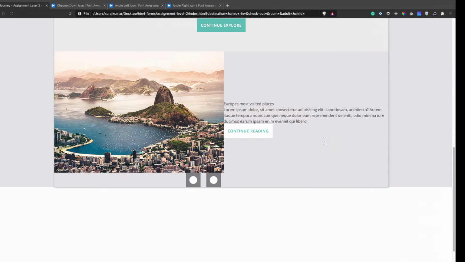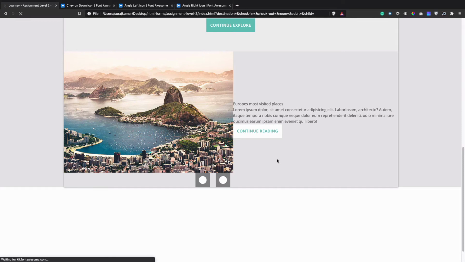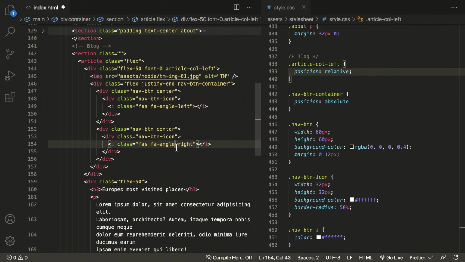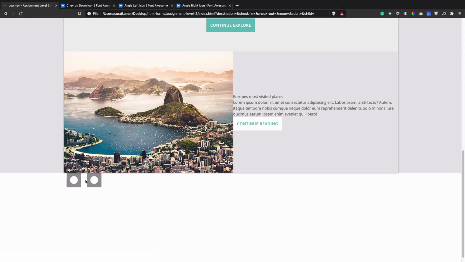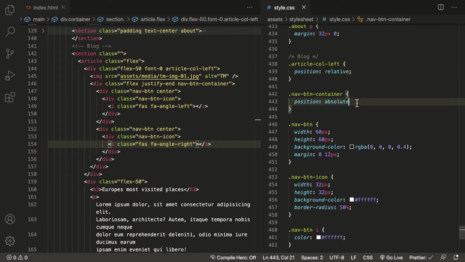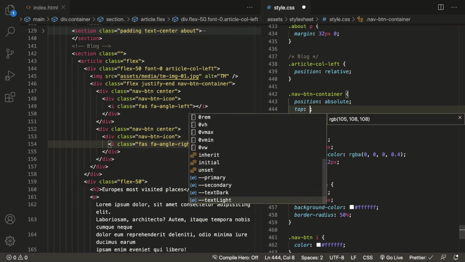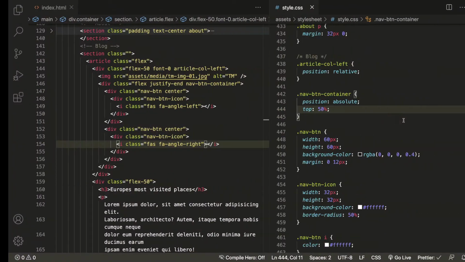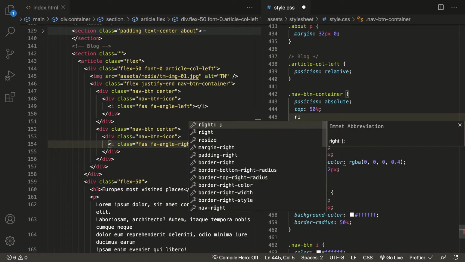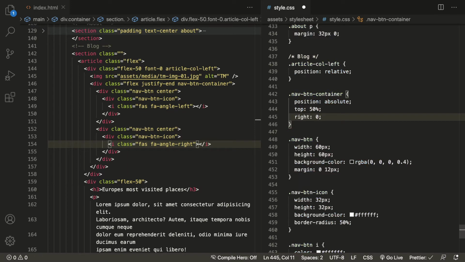Save this, give it a refresh. Okay, our whole div is position relative and this one is position absolute. Let's save the HTML file also. Now give it a refresh. Okay, so this is absolute now. Now let's take them from top to 50%. Top 50%, give it a refresh. Okay, we'll say right 0.